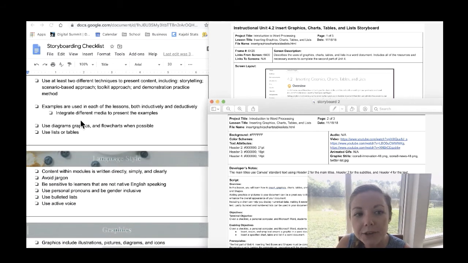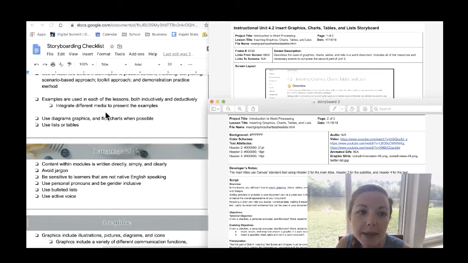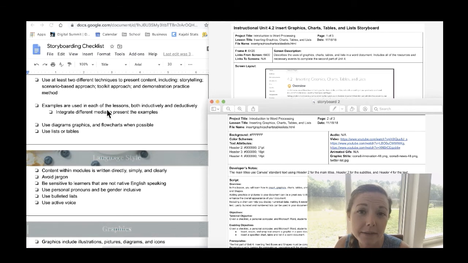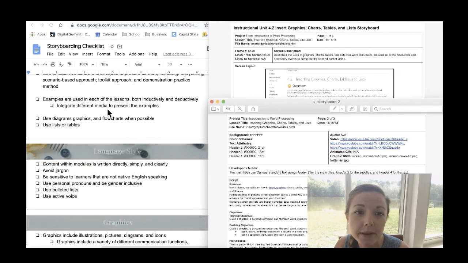Okay, so you need to use at least 2 different techniques to present content. This includes storytelling, scenario-based approaches, a toolkit approach, and demonstration practice method. So just be sure to keep that in mind when you're creating your modules, that you include some of these techniques as you're going through the course. These techniques really help with keeping your students engaged, so it's super important.